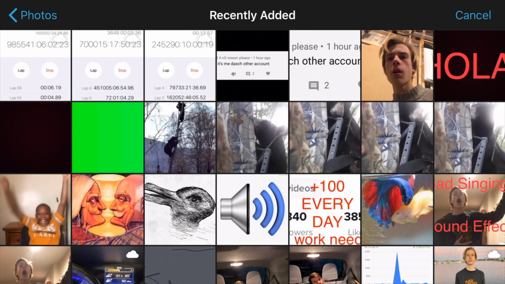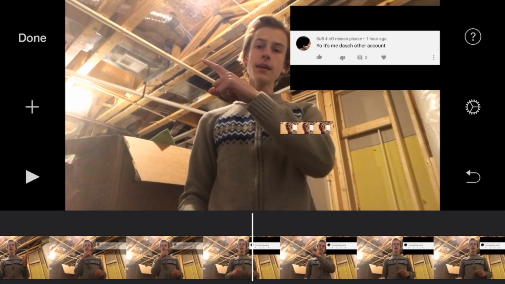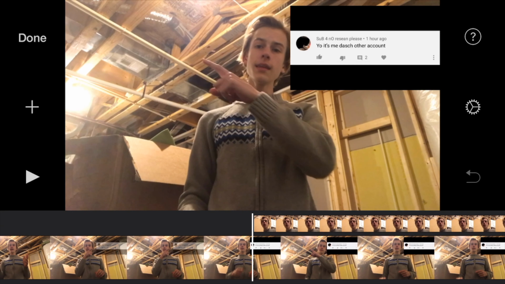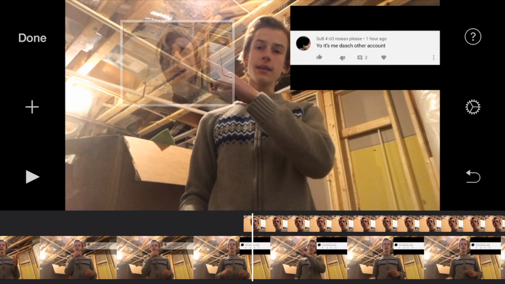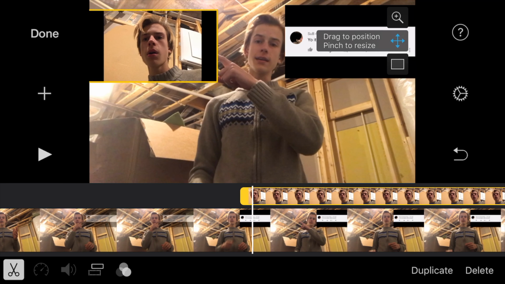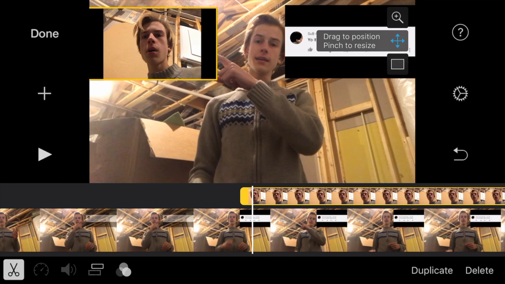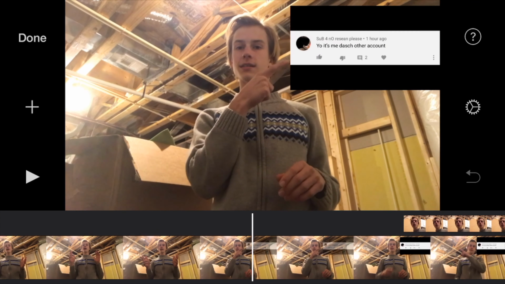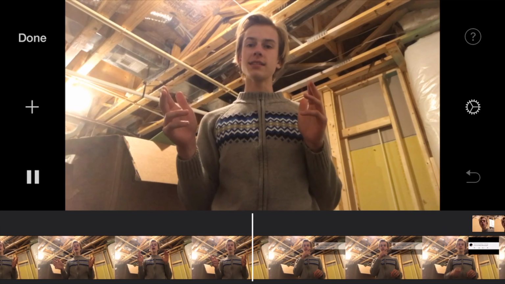Okay, the dots, picture in picture. Boom. So now I just tap it, tap where I want it to go. I want it to go right there. Boom. Okay, so it's like this, and this, and this. Okay, so now I just have to do the last and this.